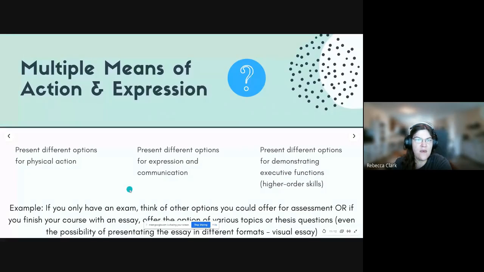All right. And the last pillar, so this is action and expression. And this one is the big one for me. This is the one that, for lack of a better term, I harp on with professors a little bit, only because I also have a passion about changing assessments. I like alternative assessment options.